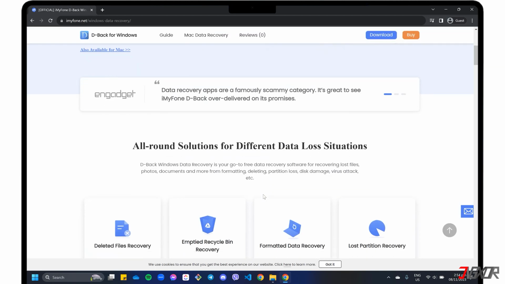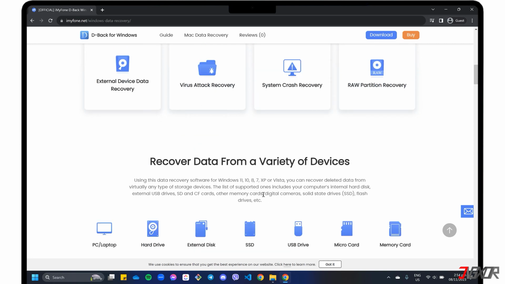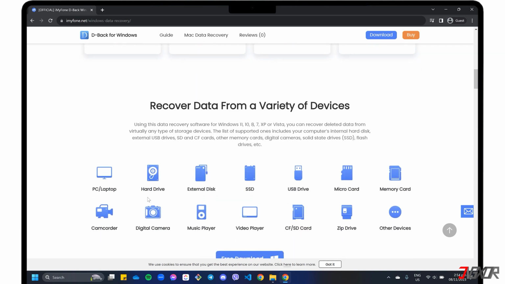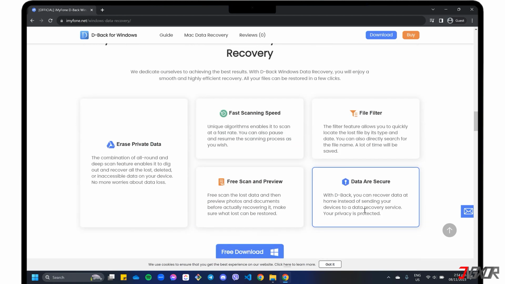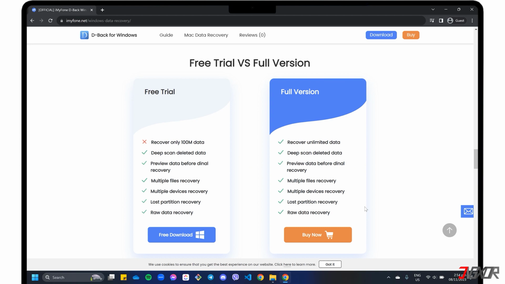Not only can DBack recover data from a variety of storage devices, such as internal and external PC drives, SD cards, USB disks, cameras, and more, but it can also restore various file types including photos, videos, and documents. Although the recovery process is limited to the software's Pro version, there's a free trial that allows you to scan your selected storage for deleted files without paying for the program yet.